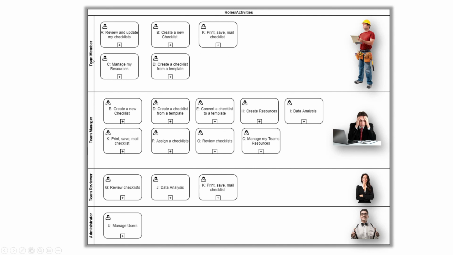Running across these lanes here, we see team members, and team members are the people who mainly use and fill out the checklists. Just note that a team manager is also a team member, so they can do the same things that a team member can do for their assigned checklists as well. So just running through these, you can review and update your own checklists that are assigned to you. You can create a new checklist, you can print, save, and mail those checklists, you can manage resources that you are the owner of, and you can create a checklist from a template.